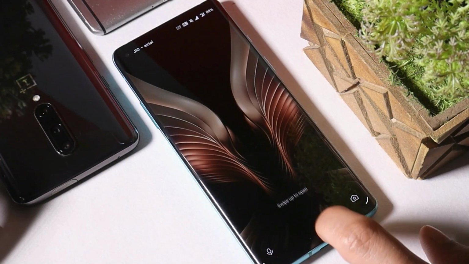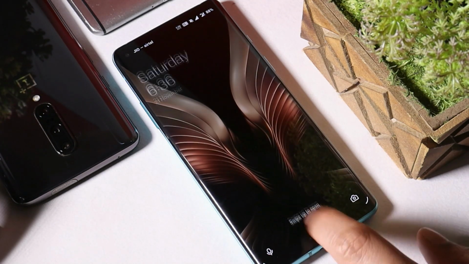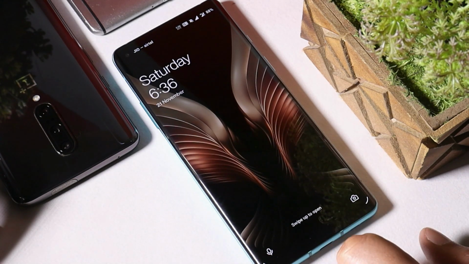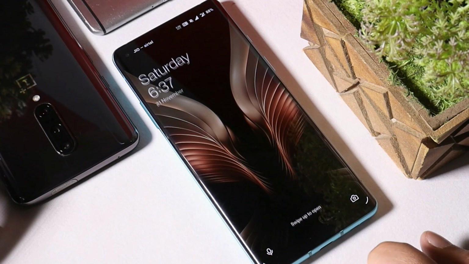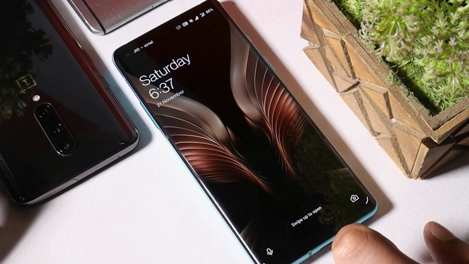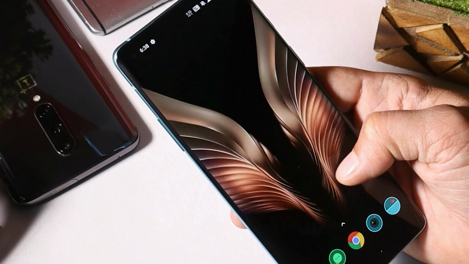And this live wallpaper is from the Samsung W21, which Samsung launched on 4th November 2020. It's a foldable smartphone, and this wallpaper has been extracted from the Samsung W21. It really looks beautiful on the OnePlus 8, but this wallpaper is actually meant for a foldable smartphone. And this live wallpaper is in the format of MP4.